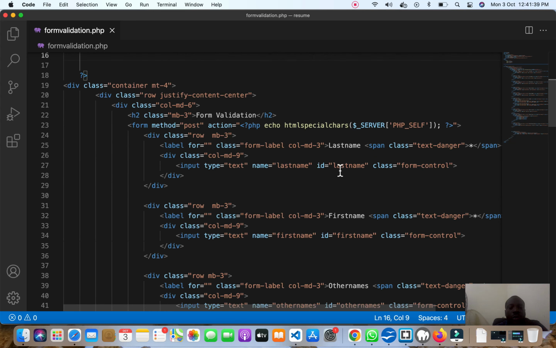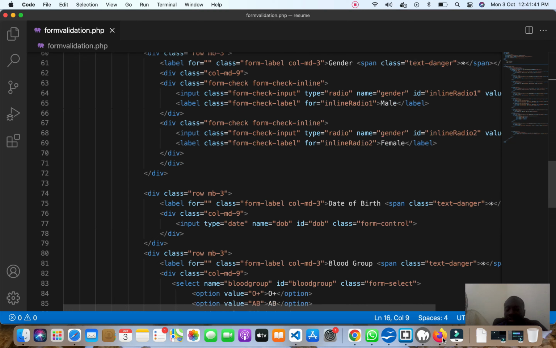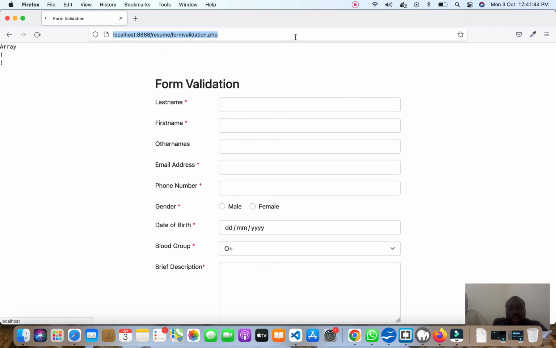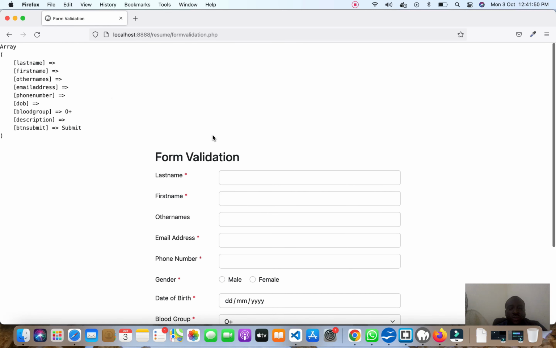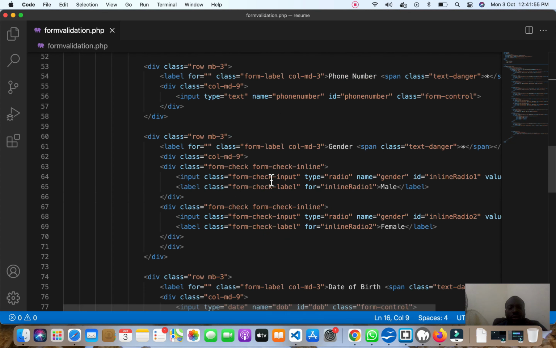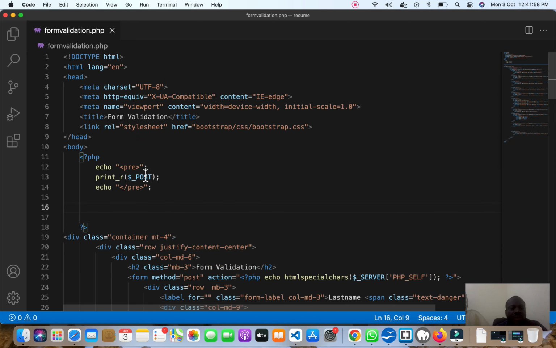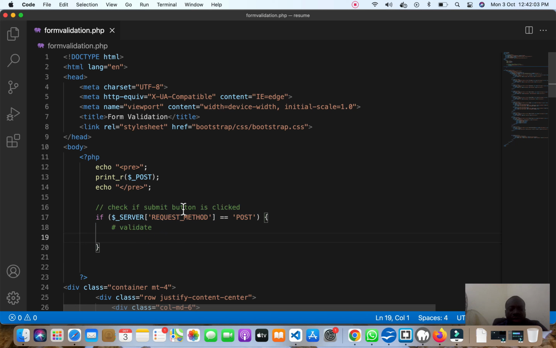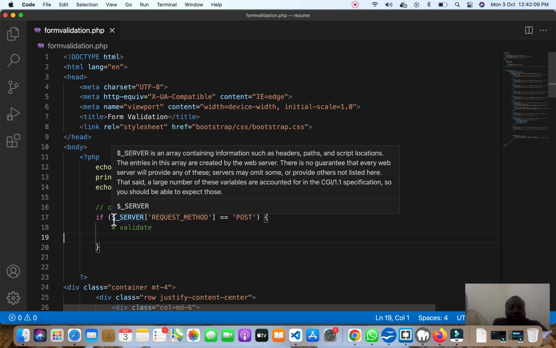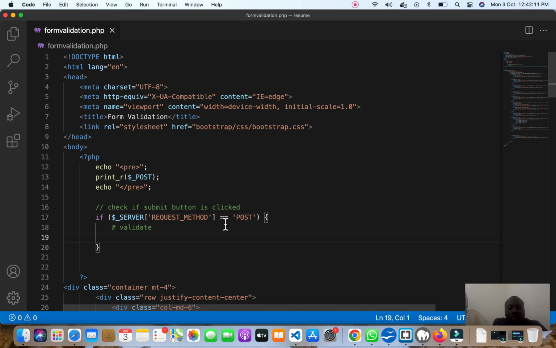So what we want to do after submitting the form is to validate the form. When you click on this submit button, then the form should be validated. So at this point, what you just need to do is make use of the superglobal $_SERVER. You want to check if the submit button is clicked. Then you can make use of a simple if, $_SERVER REQUEST_METHOD equal to POST, then validate the form.